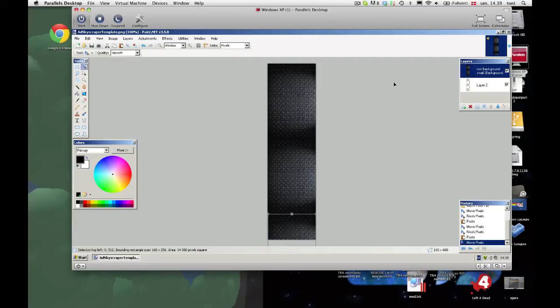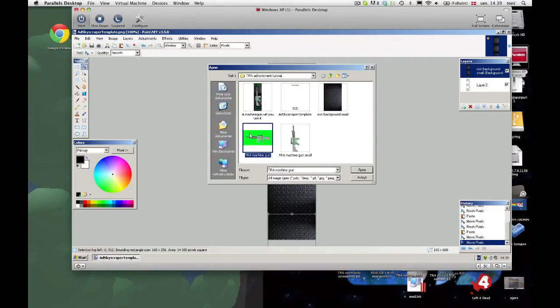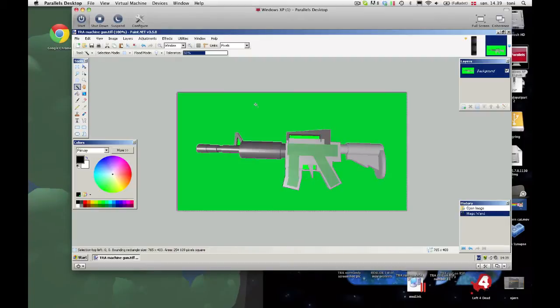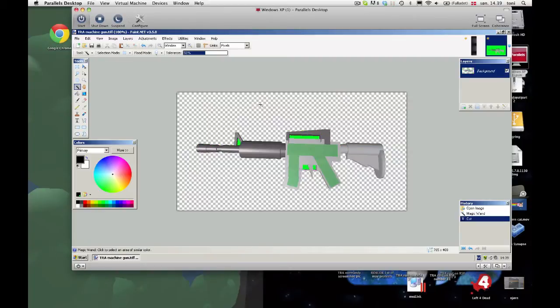But we need the gun, and to get the gun we will have to open, no, actually we need to open the image of the gun we have. This image with the gun and then a green screen background. And what you will do now is take the tool here, the magic wand tool, click it, and then click at the green background, and then just Control X, or for me Apple X, which means delete. And just delete all the green background from the image, so you get only the gun.